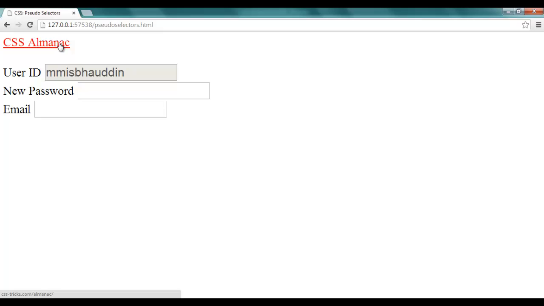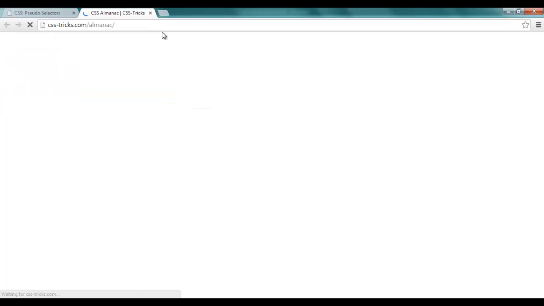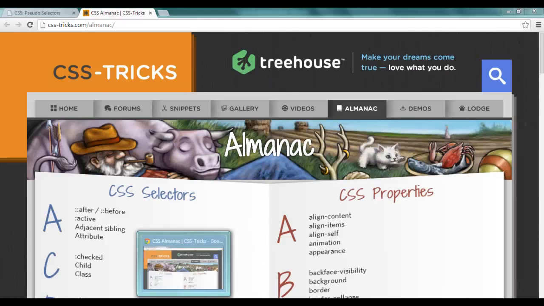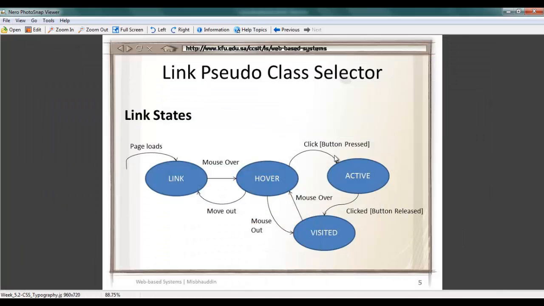So this state is called the active state, and I'm still pressing my button, I haven't released it. If I release it, it will go to that page. So if I release that button, it opens the new page in the browser. So this is my active state when I'm pressing on it. When I release it, it goes to the visited state. That means now I have gone to the page, so it's no longer a new page, which is the link state. It goes into the visited state, and it keeps staying in the visited state.